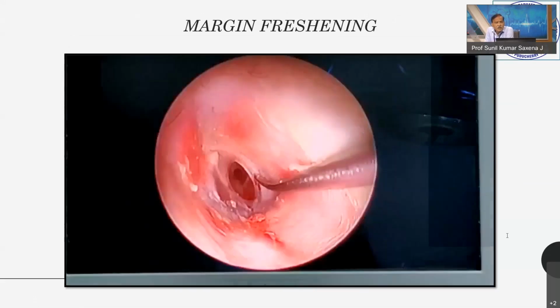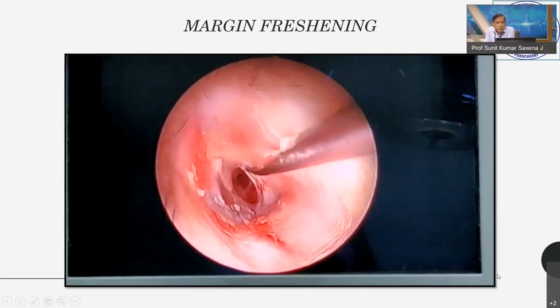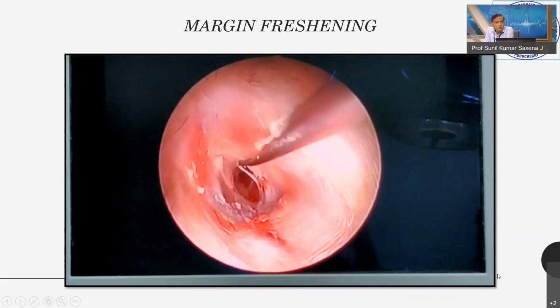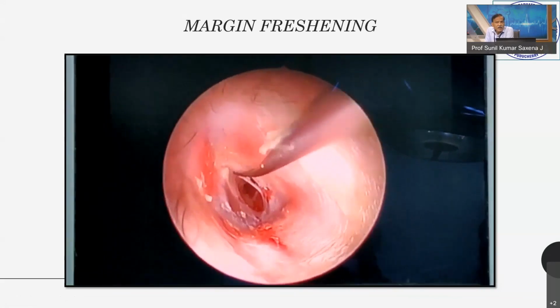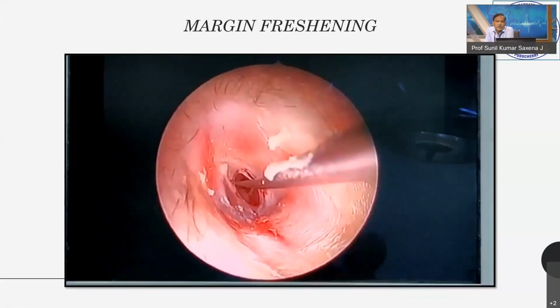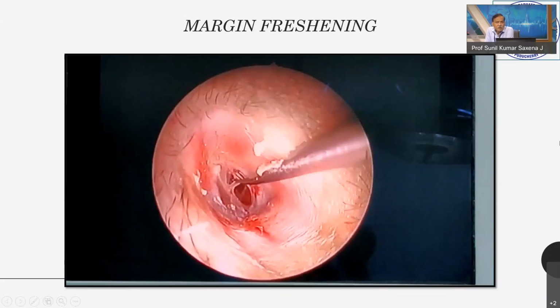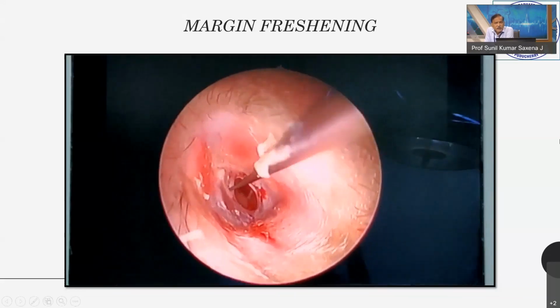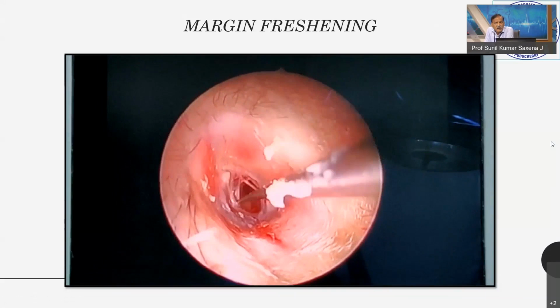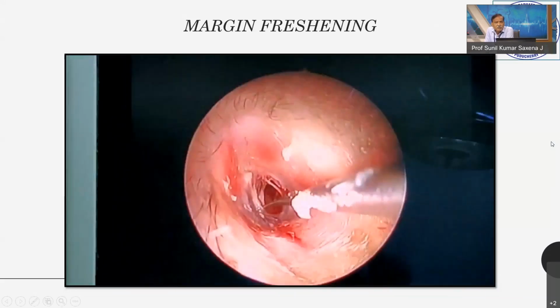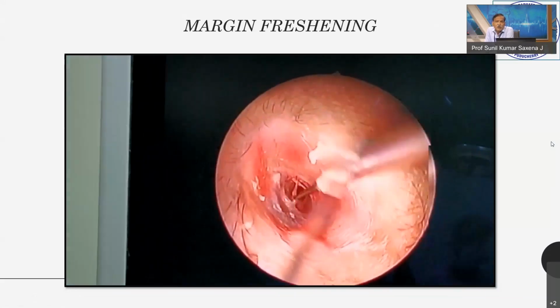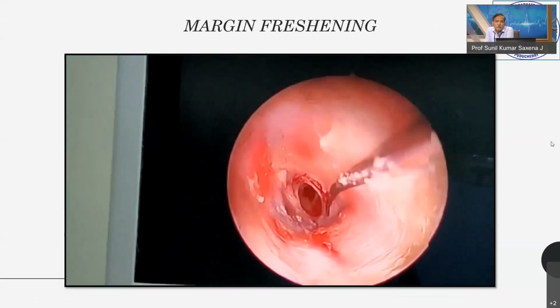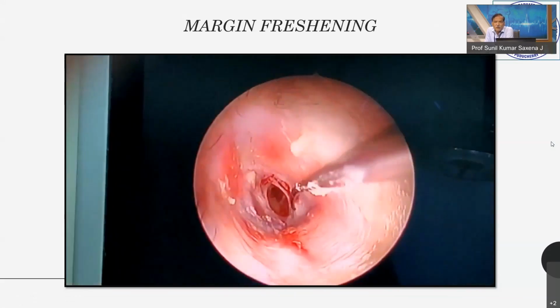Freshening of the margin, a sharp needle is needed. Multiple perforations can be made in the beginning rather than cutting continuously, and then connect those perforations. So the needle should be sharp, make multiple perforations, connect them, and then if needed, a micro scissor may be used. Don't touch the promontory. Be careful when you are posteriorly superiorly.